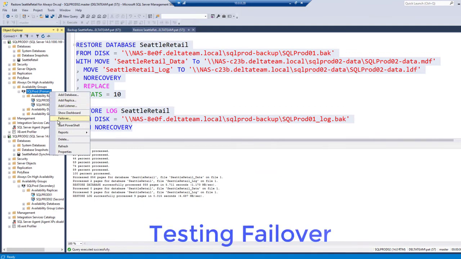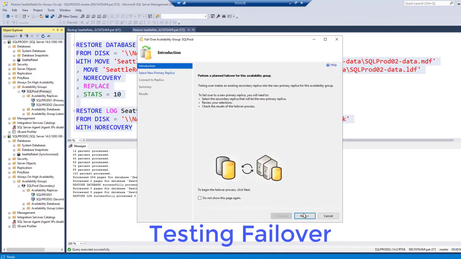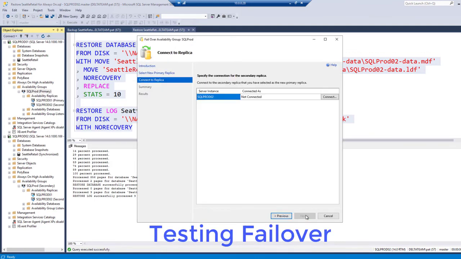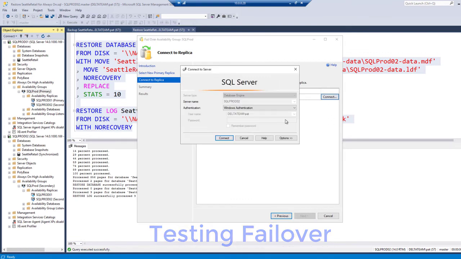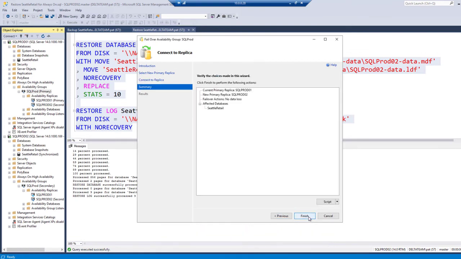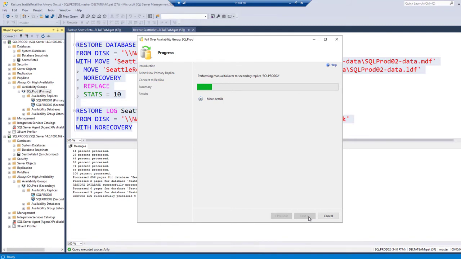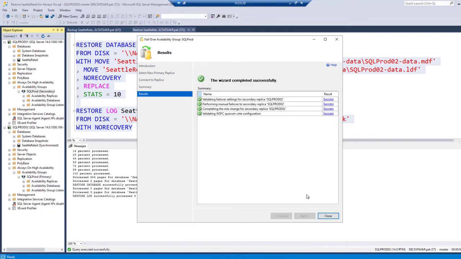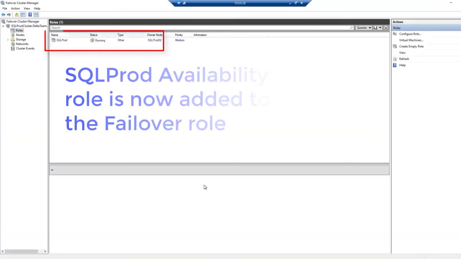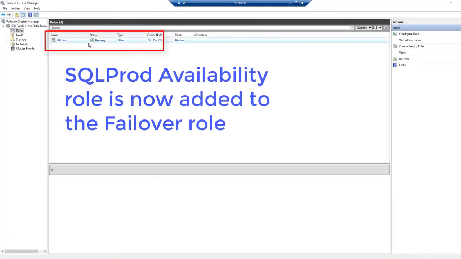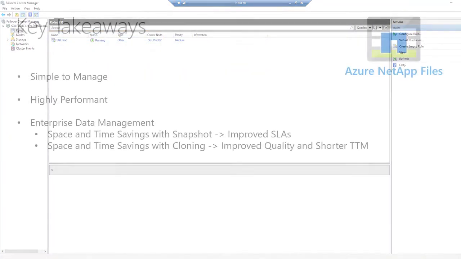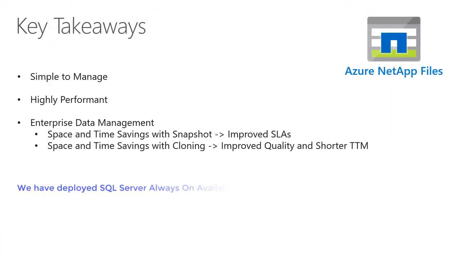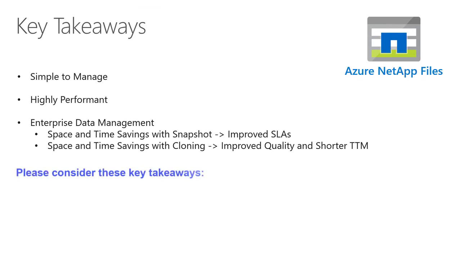Testing failover. In this video, we have deployed SQL Server Always-On availability groups with Azure NetApp Files. Please consider these key takeaways.